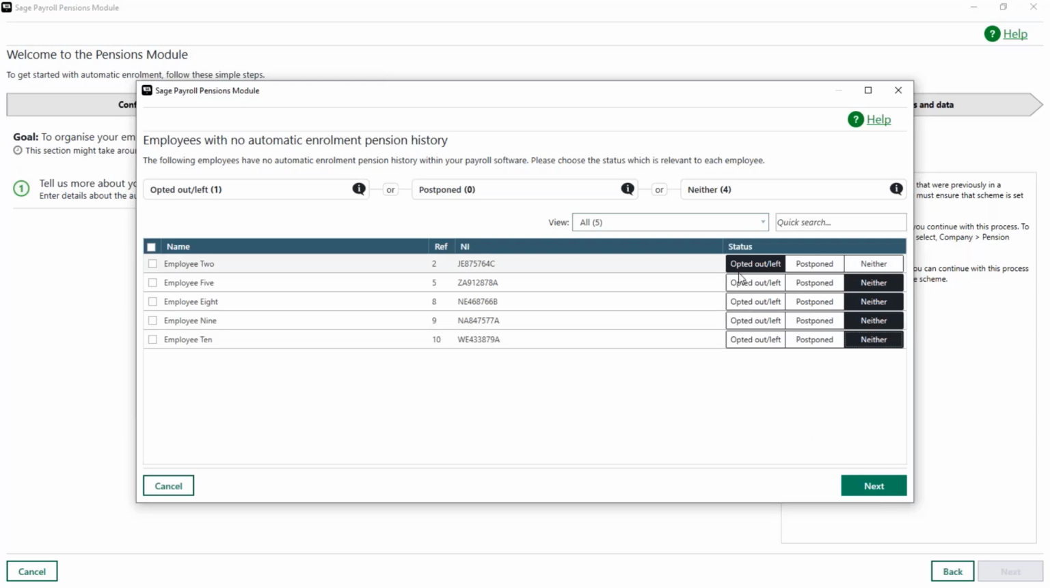So we've provided the status for the employees that do not have any pension history. I've got 1 opt-out. I've got 4 that neither opted out nor are postponed. So we move on to our next step.